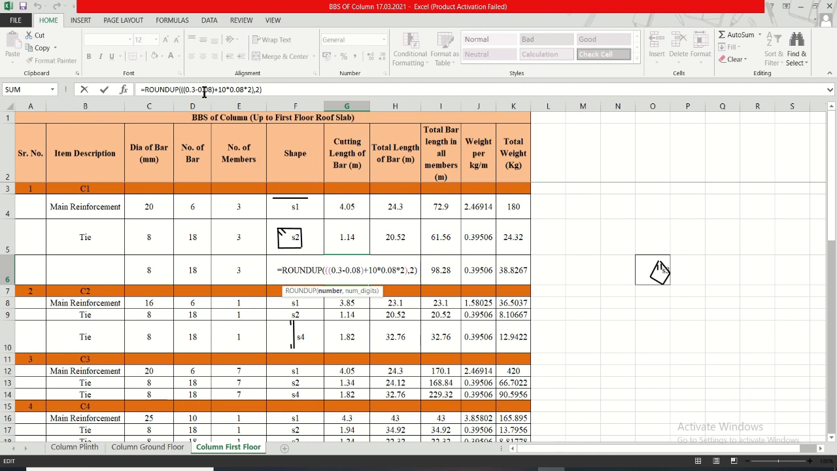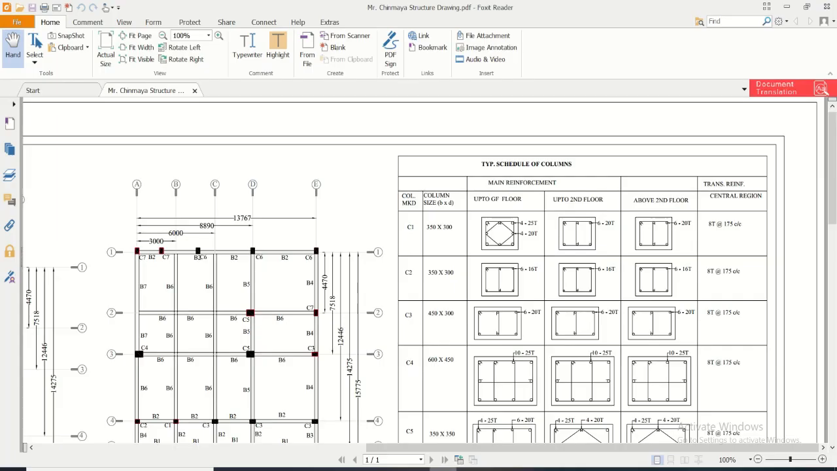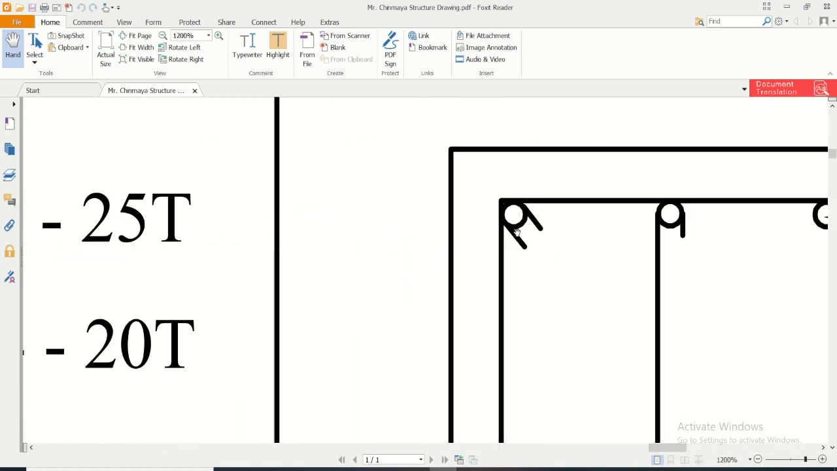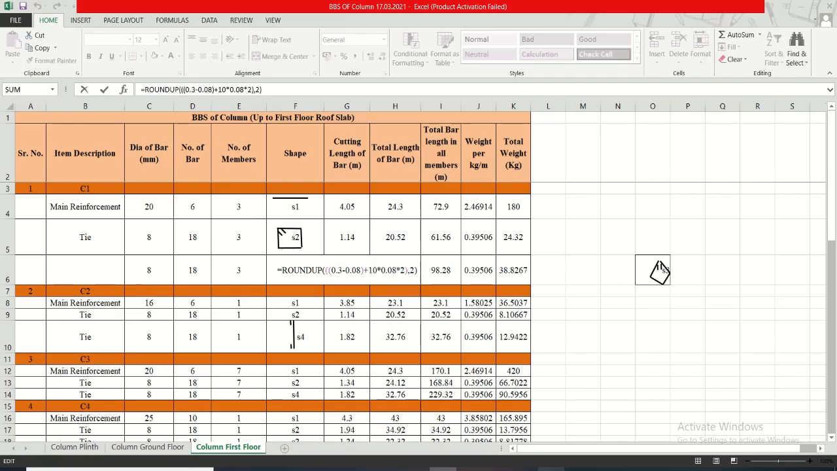300 minus 0.08, that is 300 mm minus 80 mm, plus the bends. So what is this? 10 into D into 2. This is, as you can see, the hook length. So it is 10D and this is 10D. So this is 10 into 8 mm in meters, that is 0.008, so 10 into 0.008. We'll multiply this 10 into 0.008 by 2, and we are taking a roundup up to 2 places. You can also ignore the roundup command as per your preference.